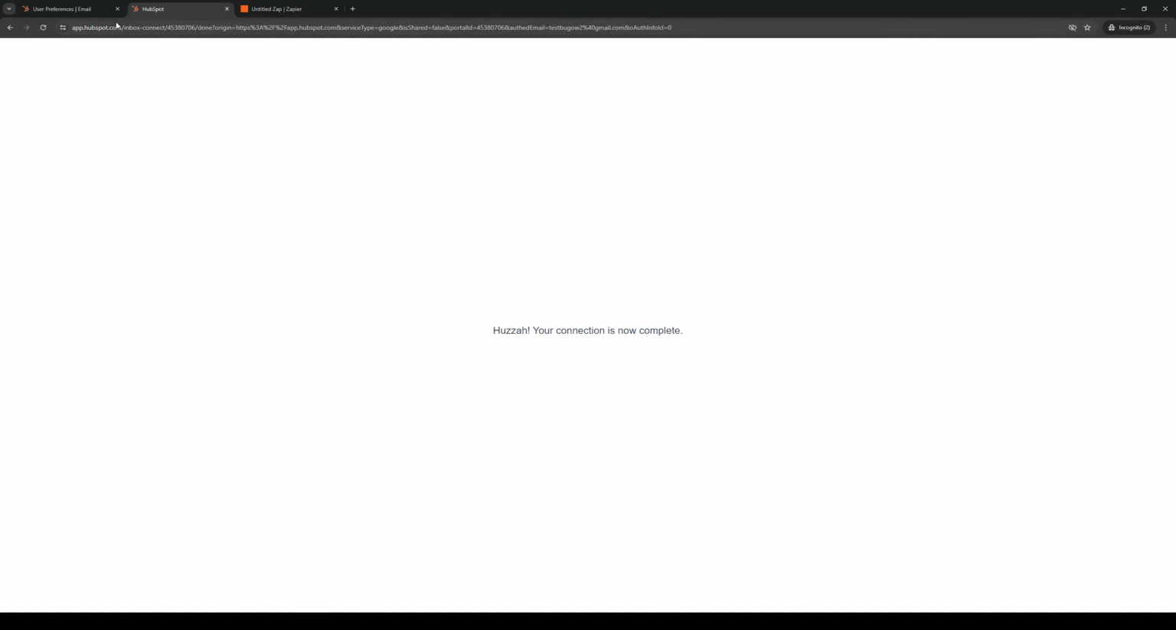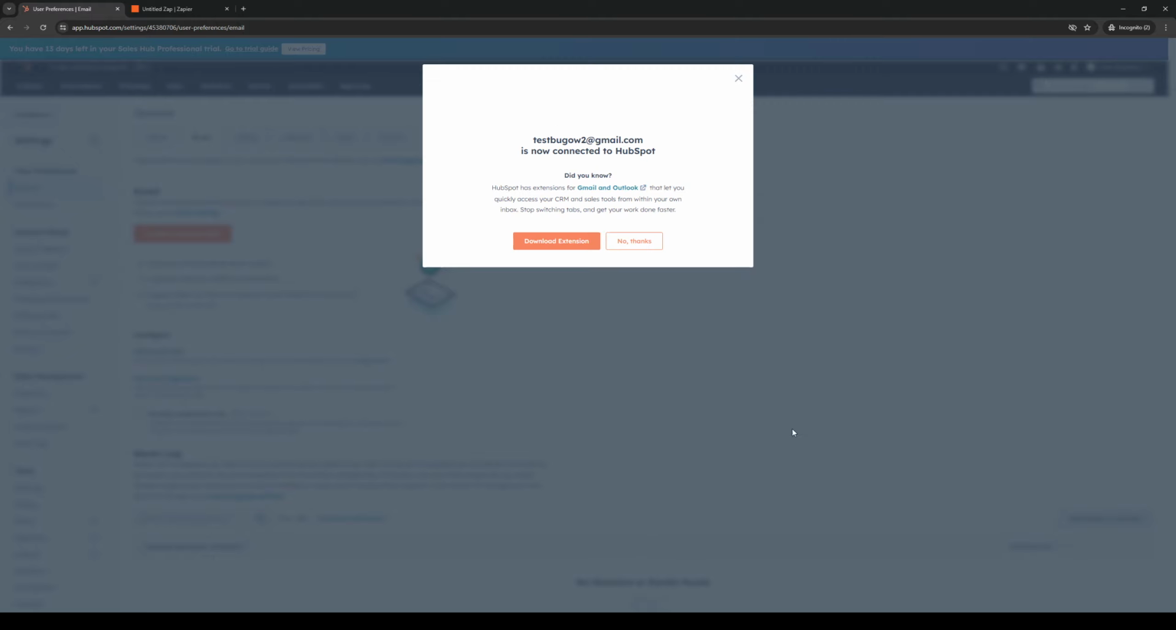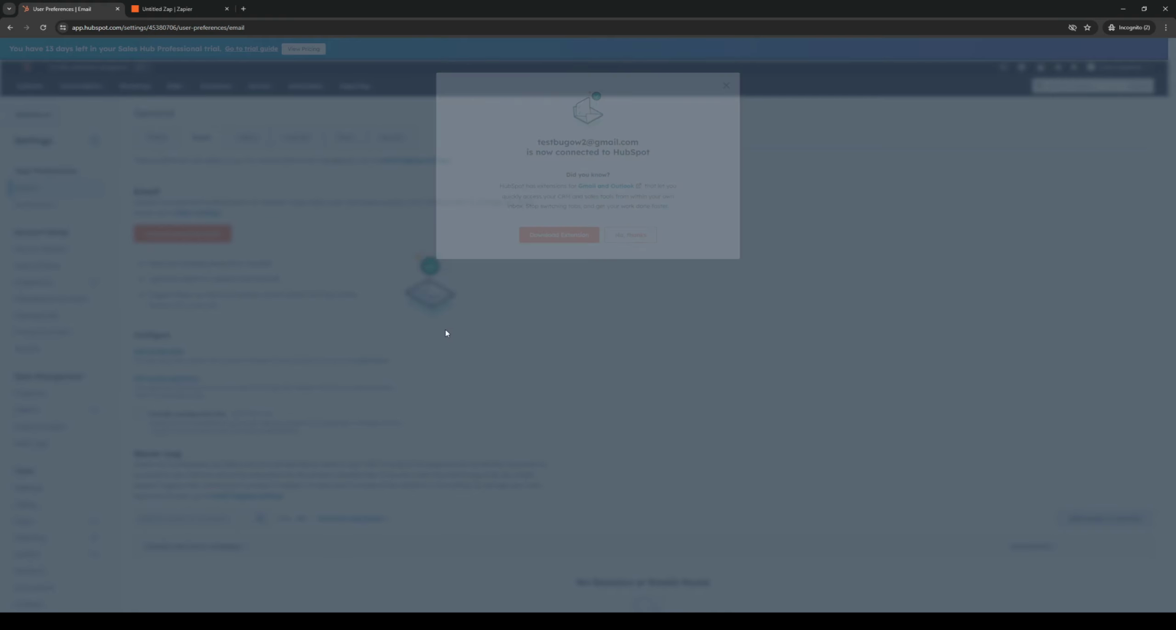Now let it integrate, and you guys should be done. Now any goings on or updates that go on in HubSpot will be redirected, or you'll be able to receive a notification about it on your personal email. And that's honestly all there is to it.